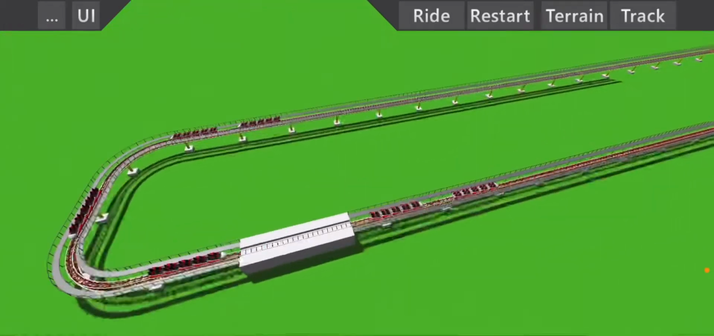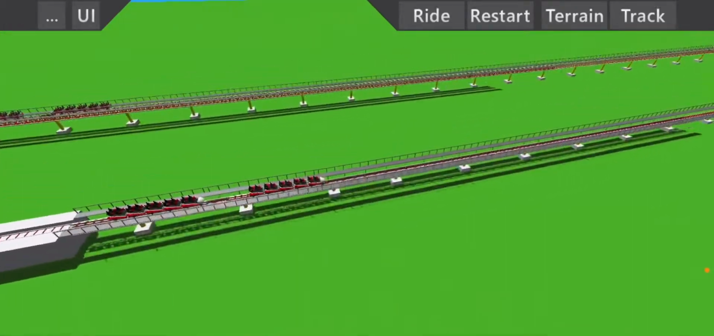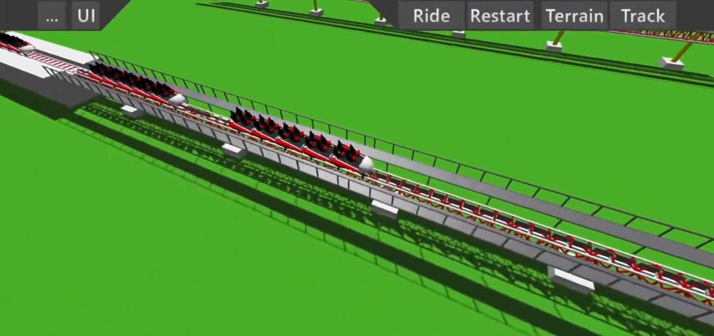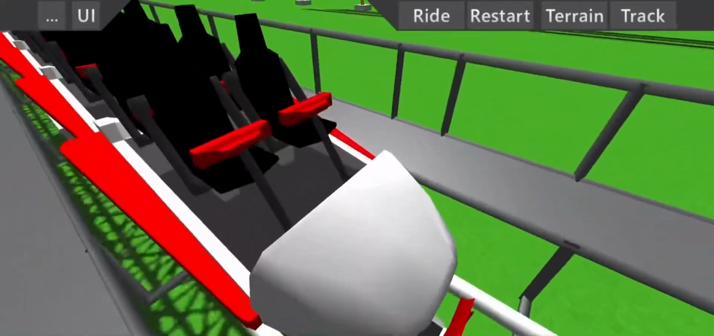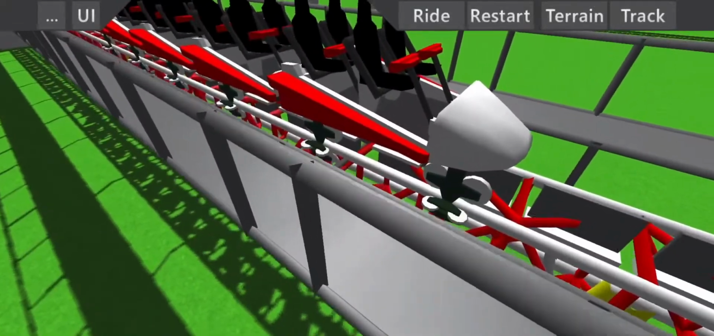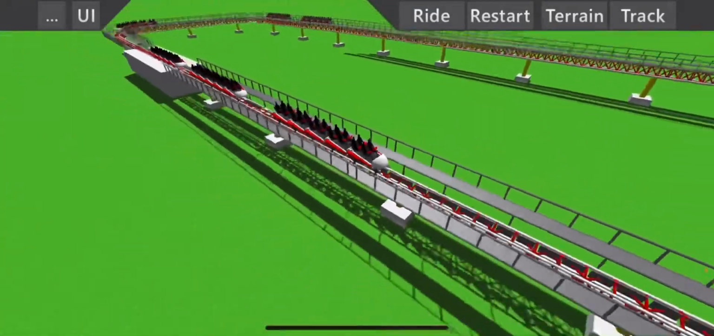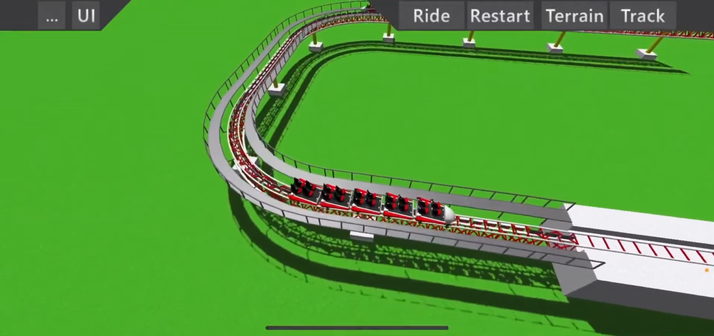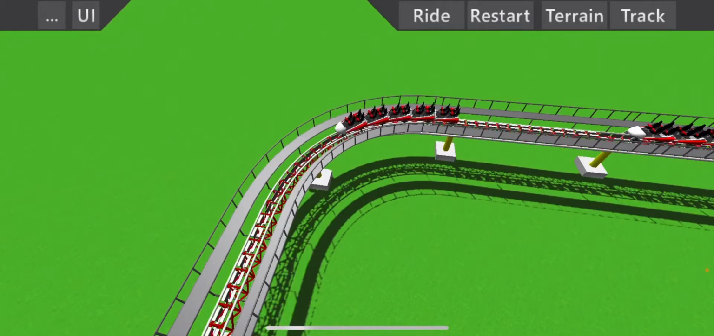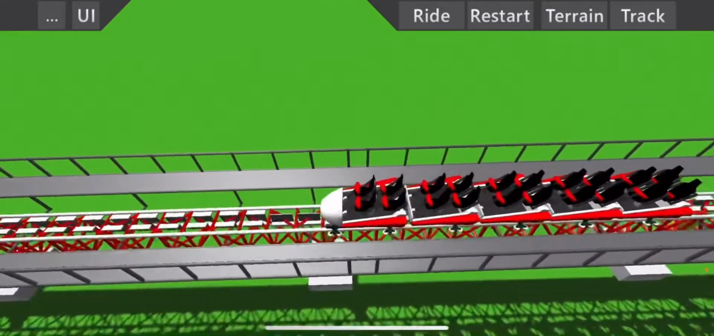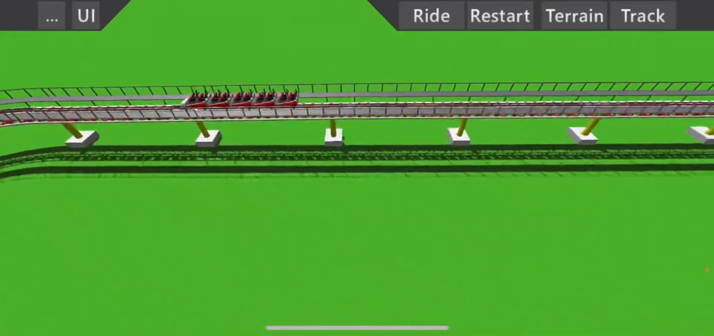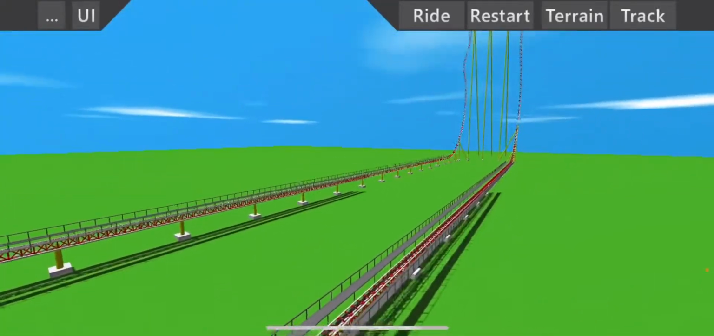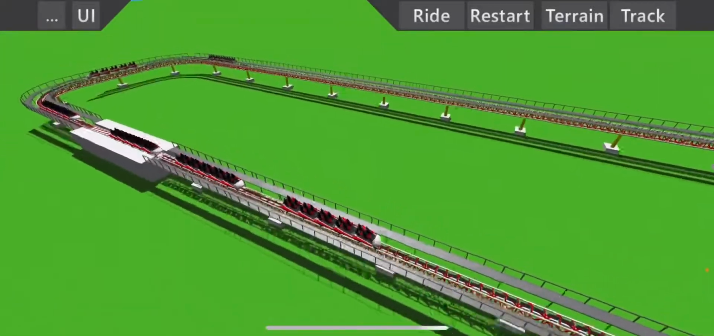Alright, so now that you saw that, this is a more advanced understanding of how the block brakes work. As you can see, my Top Thrill Dragster, one of them is sitting on a block brake right now. And it's waiting to go on the launch track because it's waiting for this train right here to reach that block, and then this train's going to reach this block, and eventually this train will reach this block, and that means that this car can move up to the launch section, and then it can launch down the launch track.